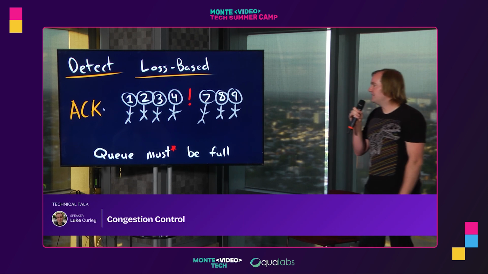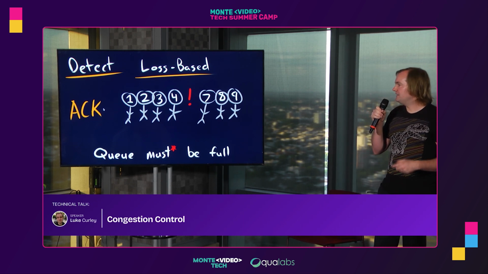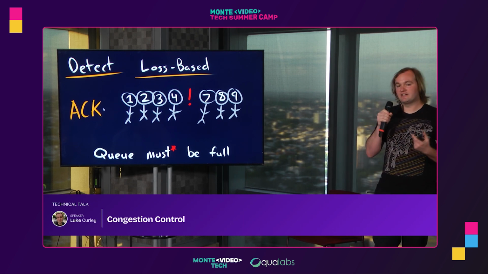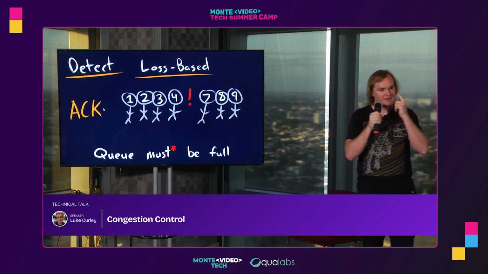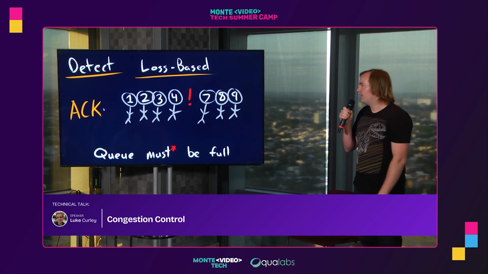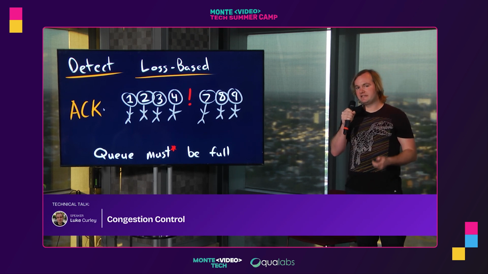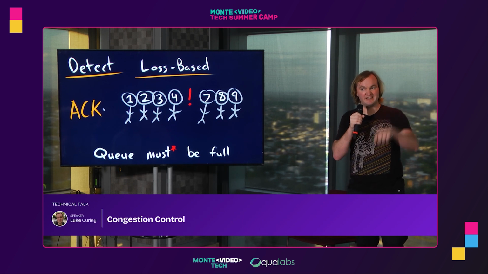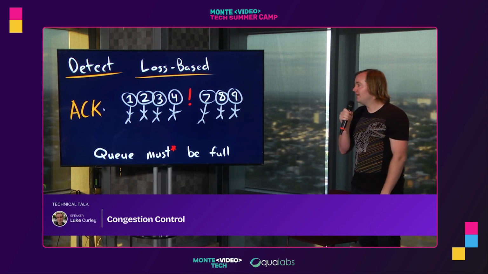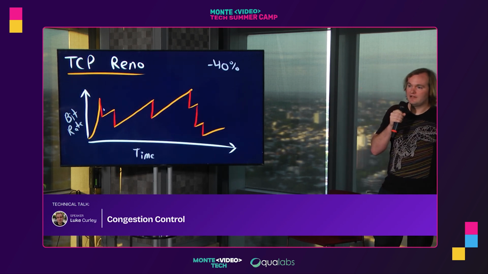The most obvious way is in this ACK, we know that, oh hey, some packets were dropped. We can use that to assume a queue somewhere must be full. That must be why the packets were dropped, right? A queue must be full somewhere. And we can use that as a sign to say there's probably too much data in the pipe, and we need to stop sending. We need to let stuff drain. And this is how TCP works, more or less.